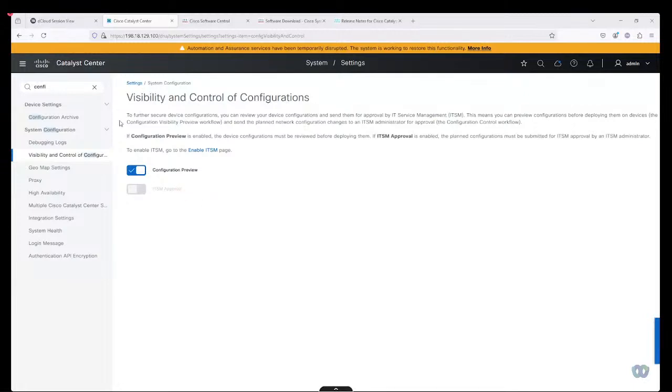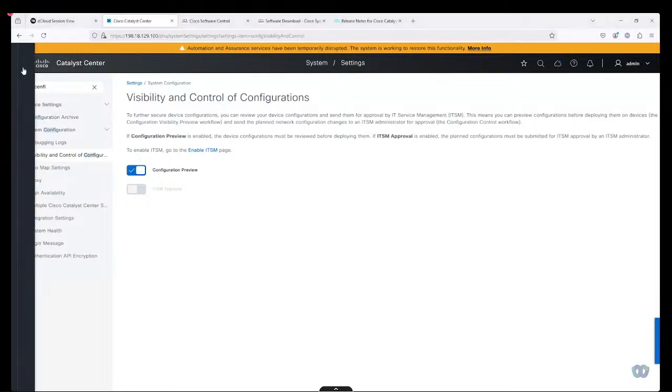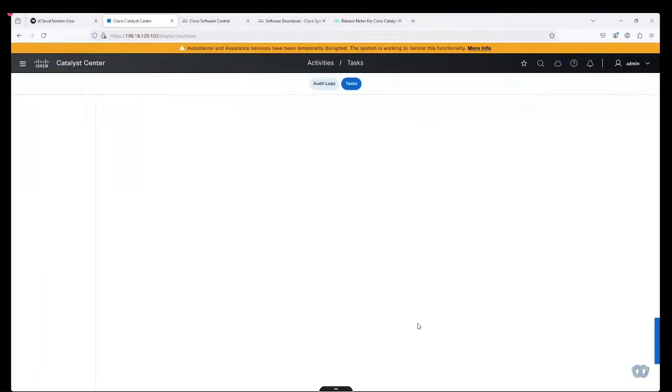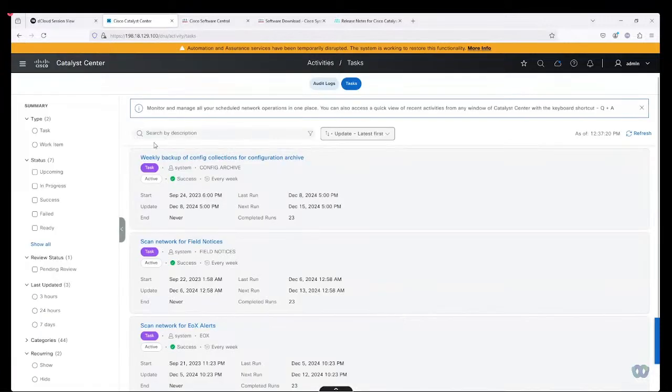If rejected, then it will show under tasks that it has been rejected. If I go to activities, tasks here, it'll show the ticket has been rejected. If it's approved, it'll go ahead and approve, and it'll do the implementation at the specified scheduled time.